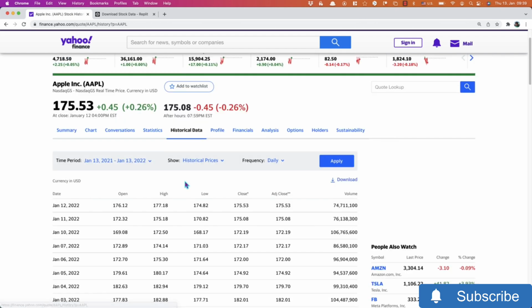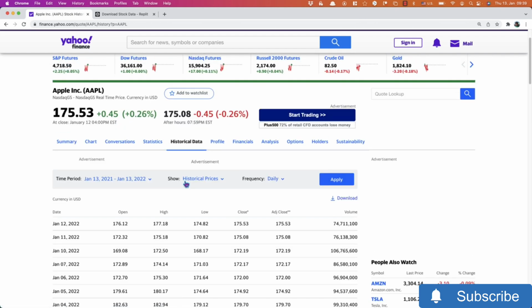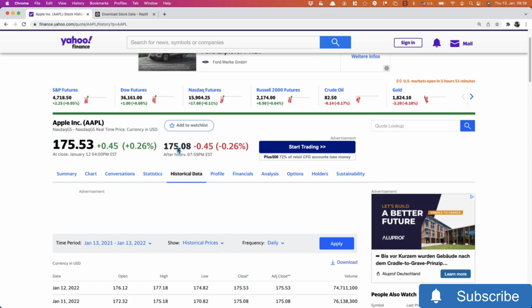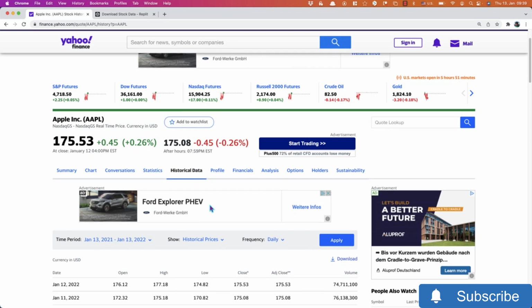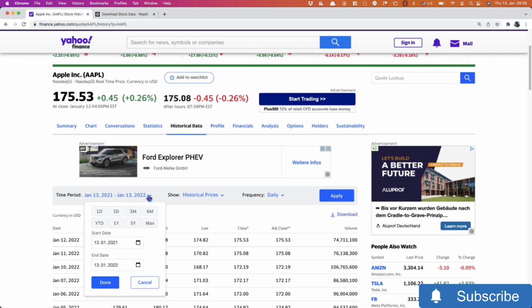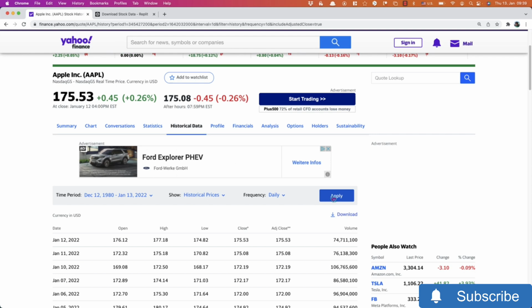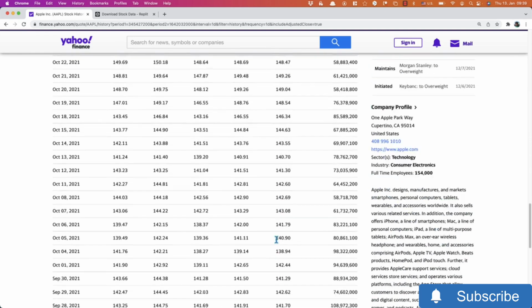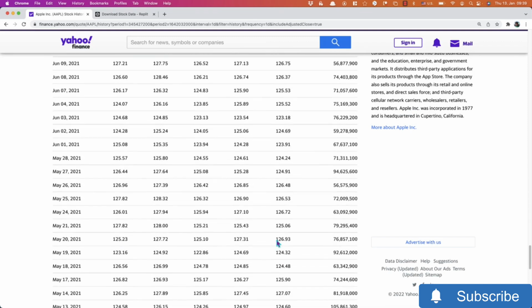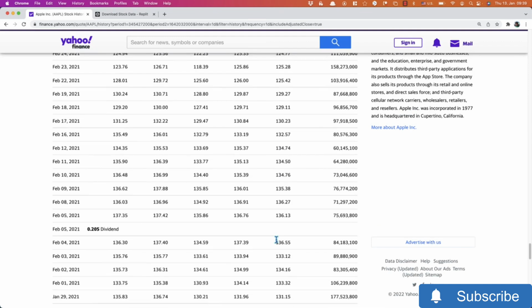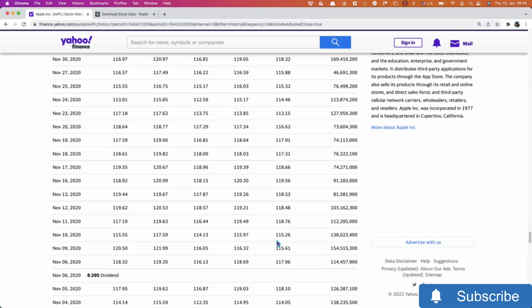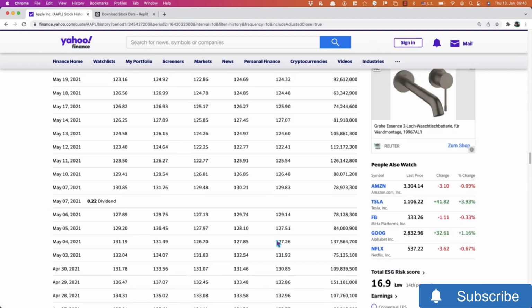You can do all these clicks manually, but also with Selenium. And this is the historical data web page. But then you can click here and then click on max. Max means you get all the data since the company started to sell stocks. By clicking that and clicking apply, you should get data, in the case of Apple, from 1980, so 40 years ago. That's a lot of data.